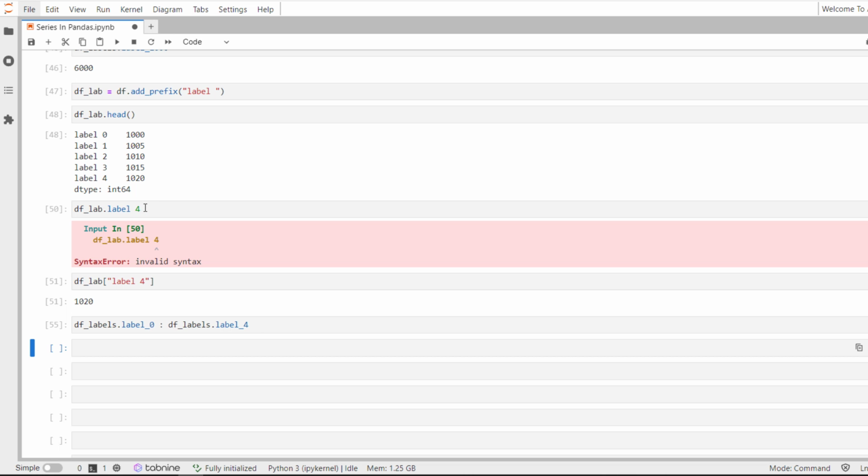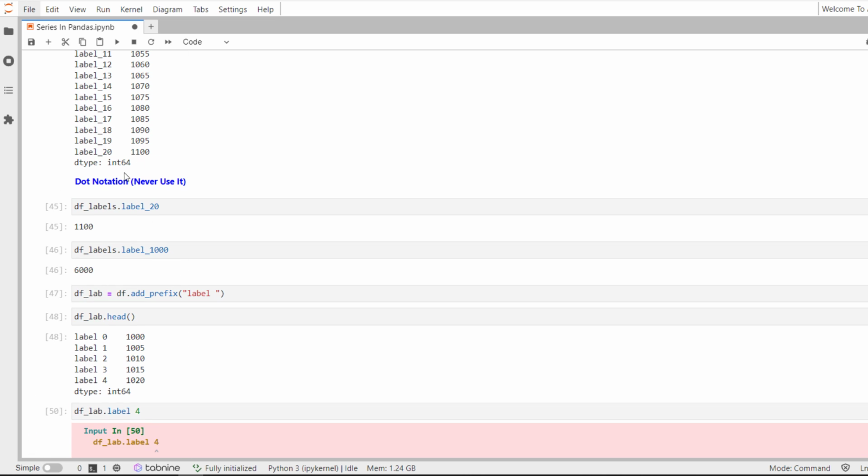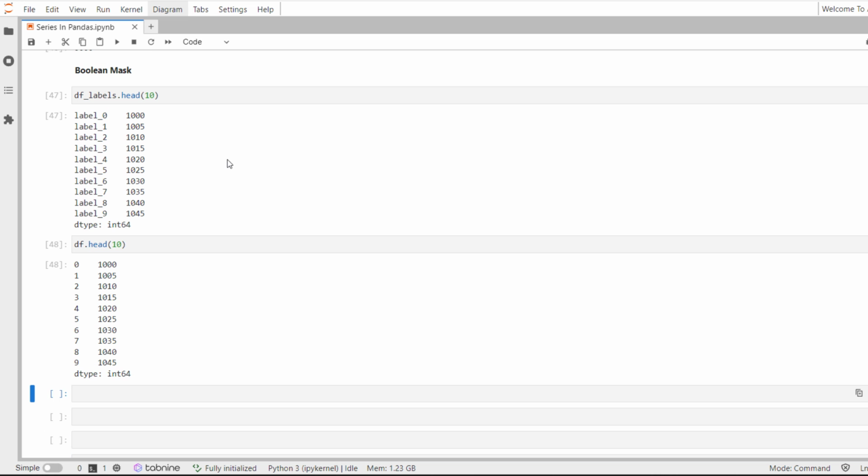And one has to be extra careful with the naming convention. If you are using dot notation, then you must be careful with the naming convention of index labels, which means that they should be continuous. For example, in this particular example, where we have label space 4, it is not continuous and it throws an error called invalid syntax. So that is why I had mentioned here, never use it. Since this particular method works in series, that's why I'm telling you, but in the real world, never use it.